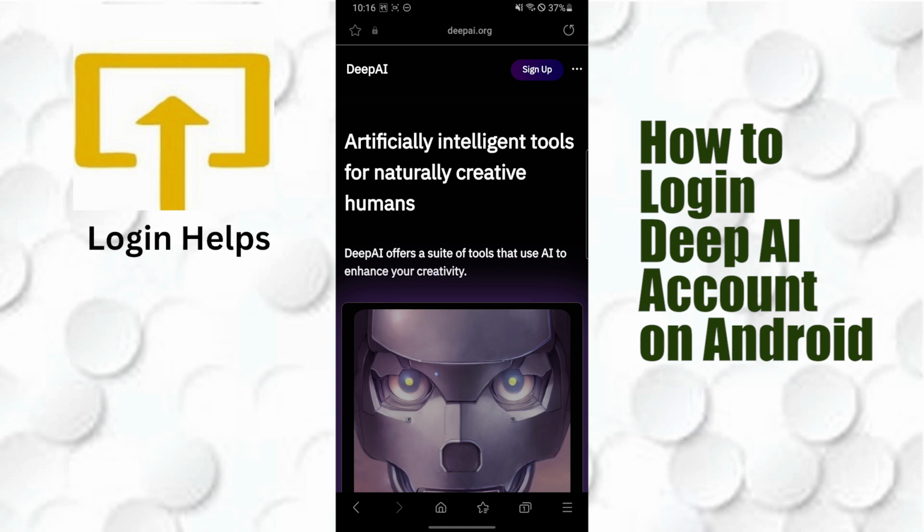You can see the three dotted icon at the top right corner of the screen, just beside the sign up button. We are going to log into our account on the Deep AI platform, but if you have not yet created an account on Deep AI, tap on sign up to go through a procedure to register an account on Deep AI.